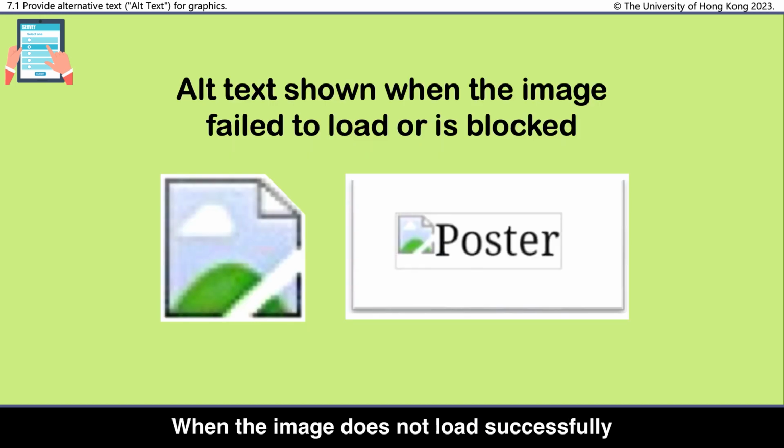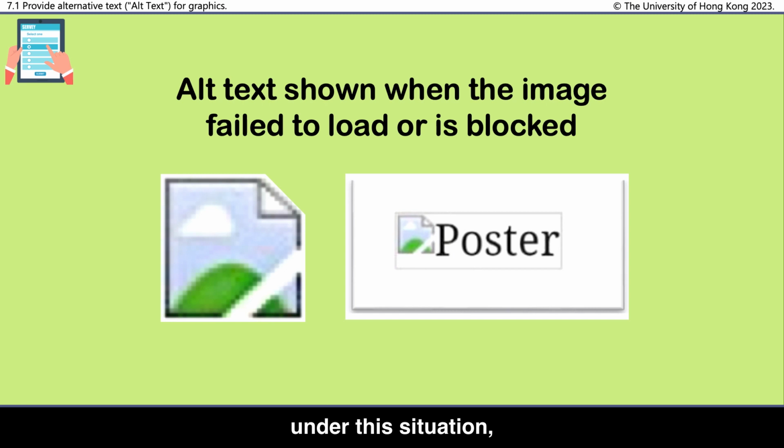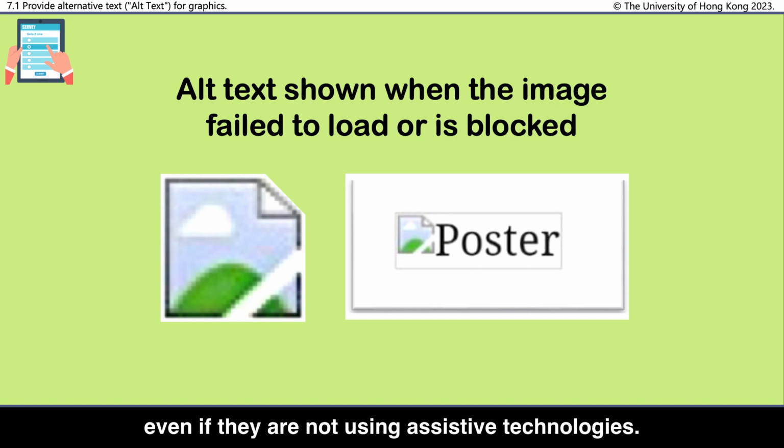When the image does not load successfully or the browser blocks the image by default, alt text of that image may display to let users know what the image is about. Sighted users would also see the alt text under this situation, even if they are not using assistive technologies.